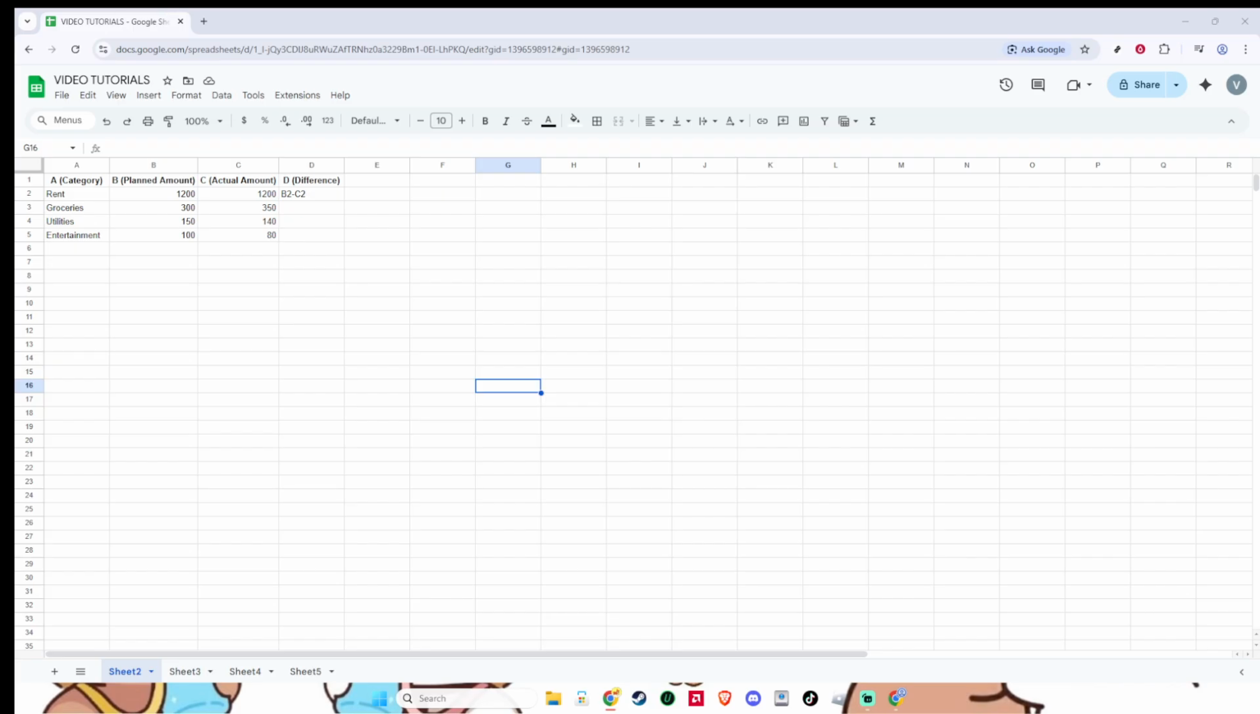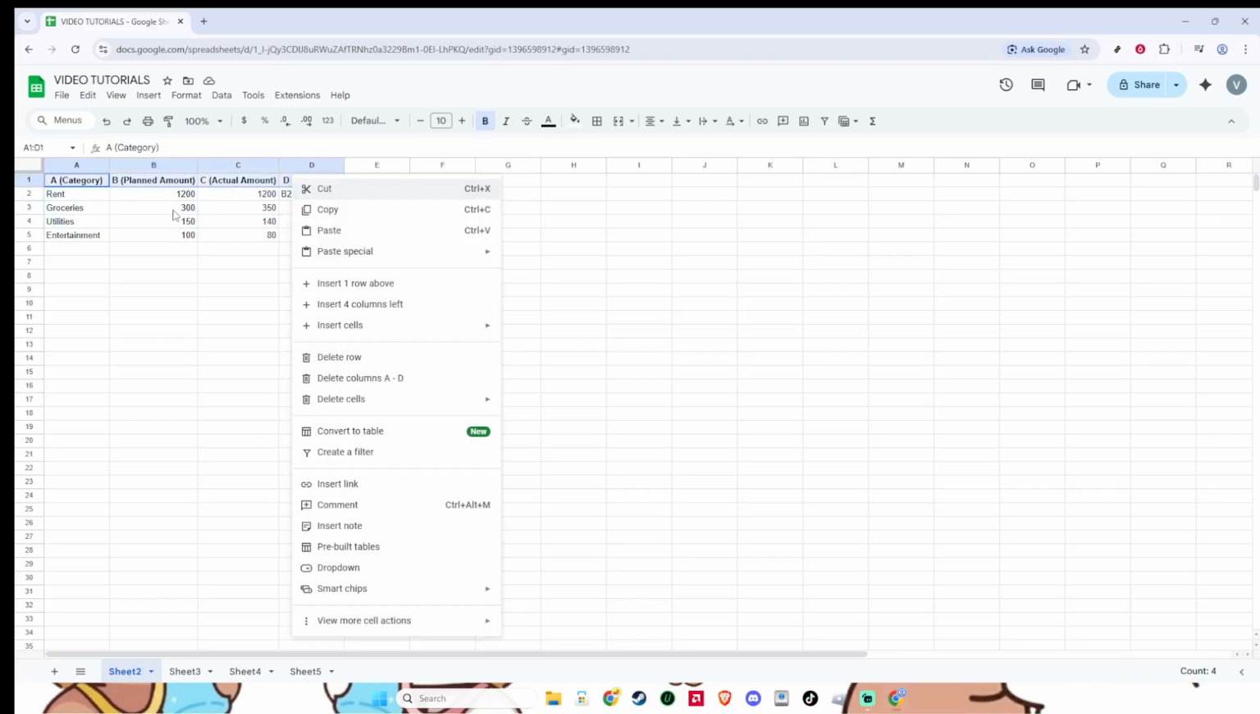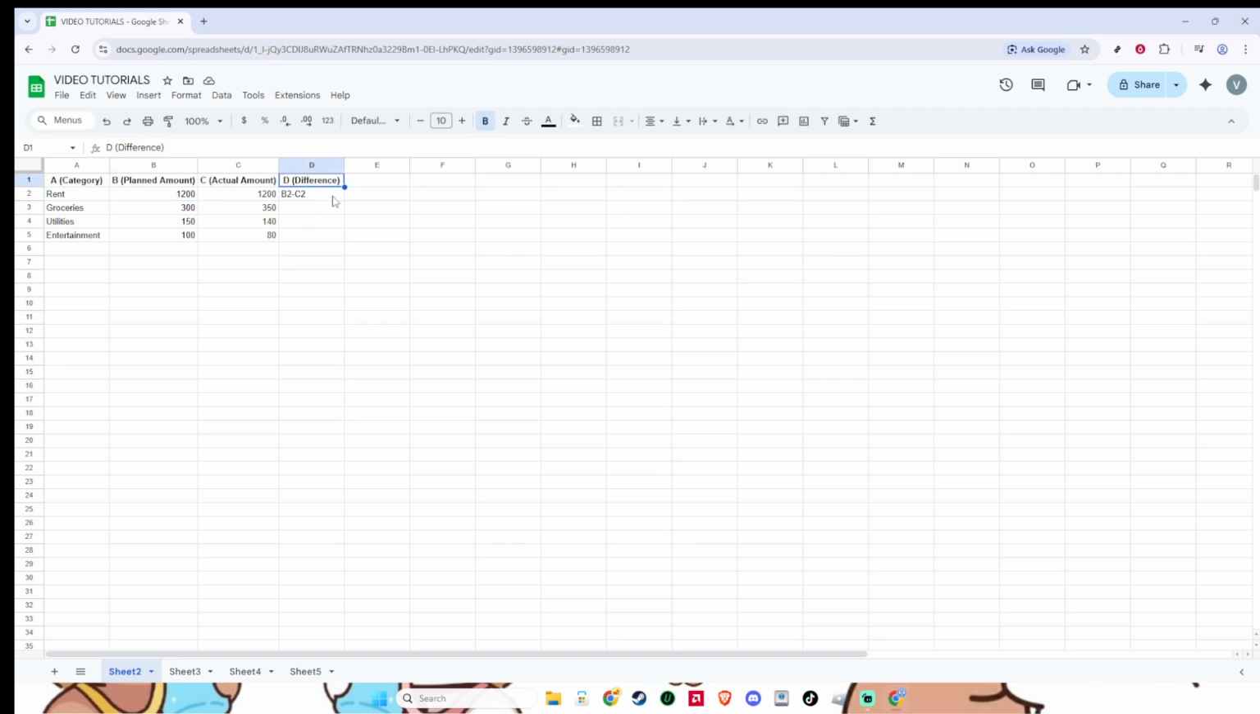At the very top, in the first row, we'll set up the structure that will make everything else work smoothly. Click into cell A1 and type Category. In B1, type Planned Amount. In C1, type Actual Amount. And in D1, type Difference. These four headers will help you compare what you intend to spend with what you actually spend and instantly see the gap between them. If you like, you can make the headers bold so they stand out, but that's optional.